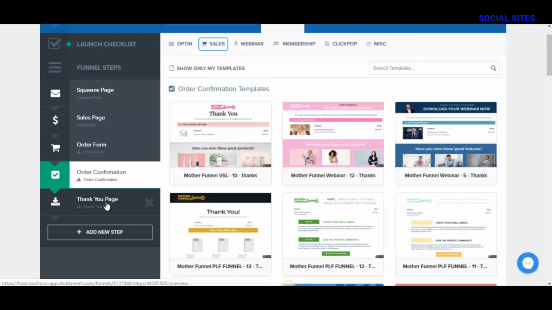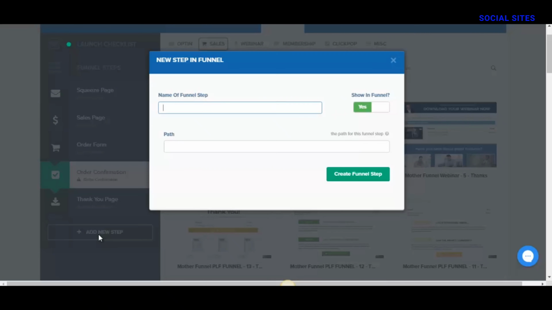Another thing too, if you want to add another page to your funnel, you could go here, click on add new step. So you could do that, type in the name of the funnel step, and you could choose to have it shown in the funnel or not in the funnel. Okay, so let's just create one just for this demonstration here.